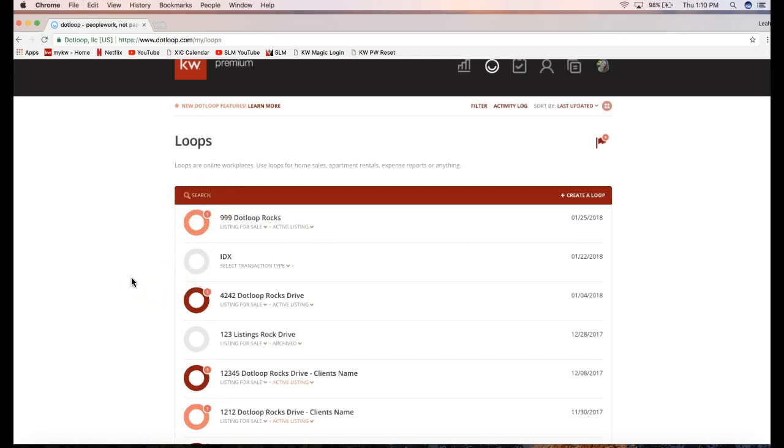Other things I really like about this: let's take a look at the two options you see under the loop address or the loop name. You'll see that you have a status, and you can update the status here. If you have not already, you can click on that first option with the drop down and change it to whether it's a purchase or a listing for sale and so forth. I'm going to go ahead and change that to listing for sale.